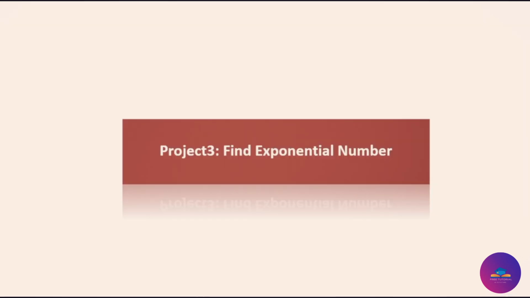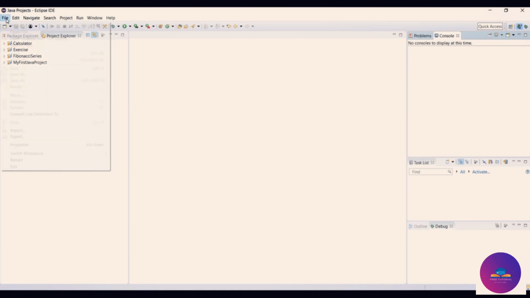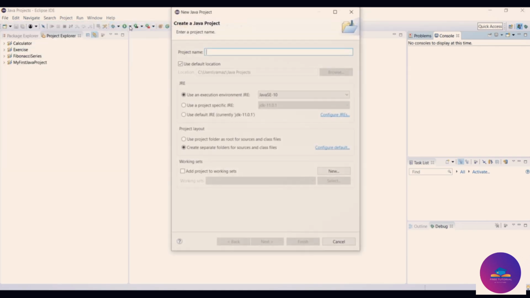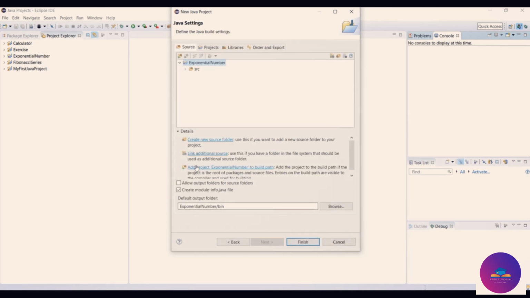And yes, it is time for our third project. Now in this project, we will calculate the power of given numbers by using pow as a method of the Math class. So we will learn how to implement the pow method. First, let's create a new Java project and specify the project name. Let's call it Exponential Number. Now, don't bother with changing the other options. Just click the Next button. And in this section, uncheck the Create module-info.java file, and then press the Finish button.